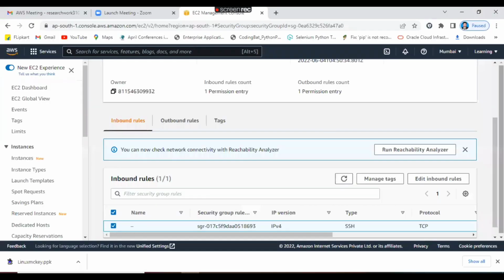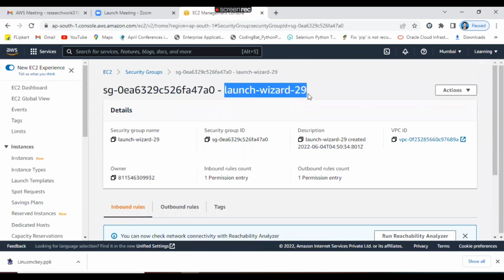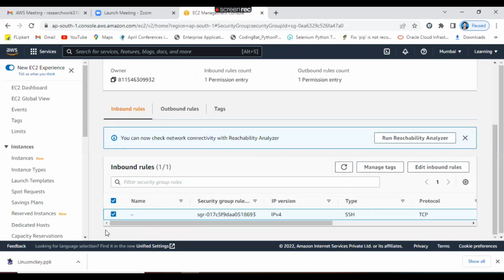Just go to the same dashboard. See here, this is the inbound rule. As I explained, launch wizard 29 we have created. Scroll down. In the inbound rule, only one rule is created by default, which is SSH. Right? Don't worry about what SSH is. What you can do is click on edit inbound rules.